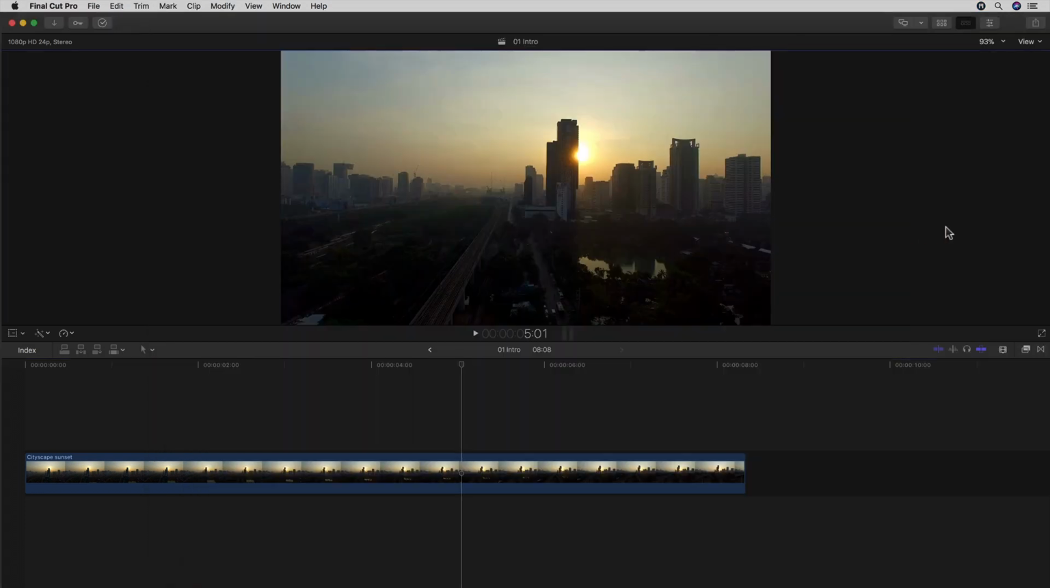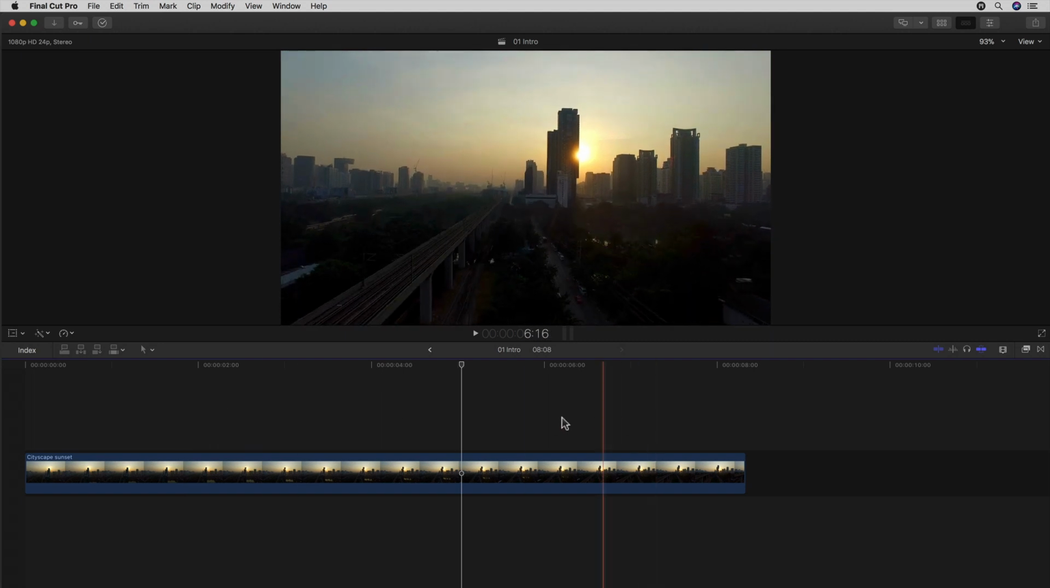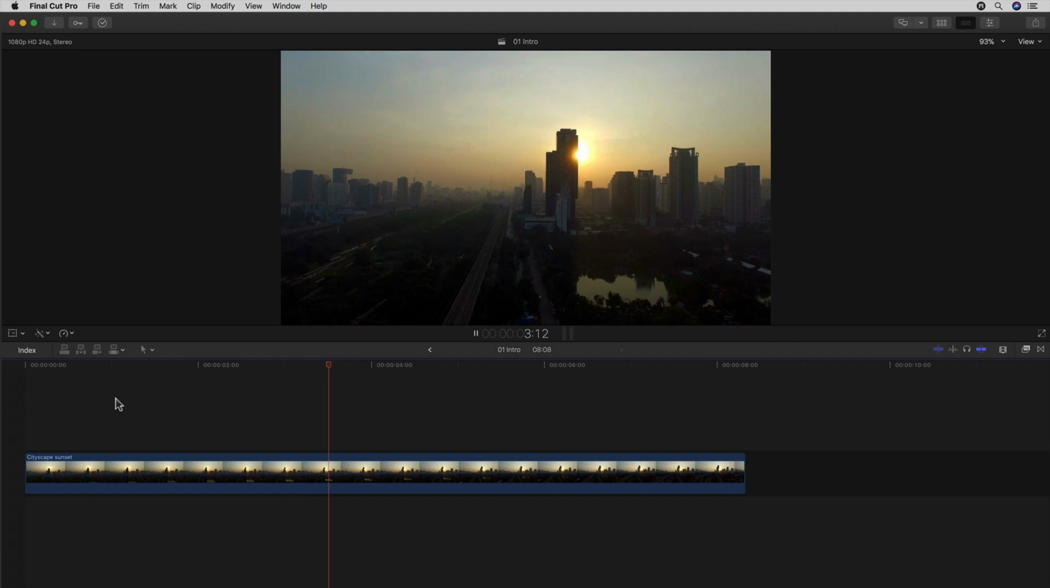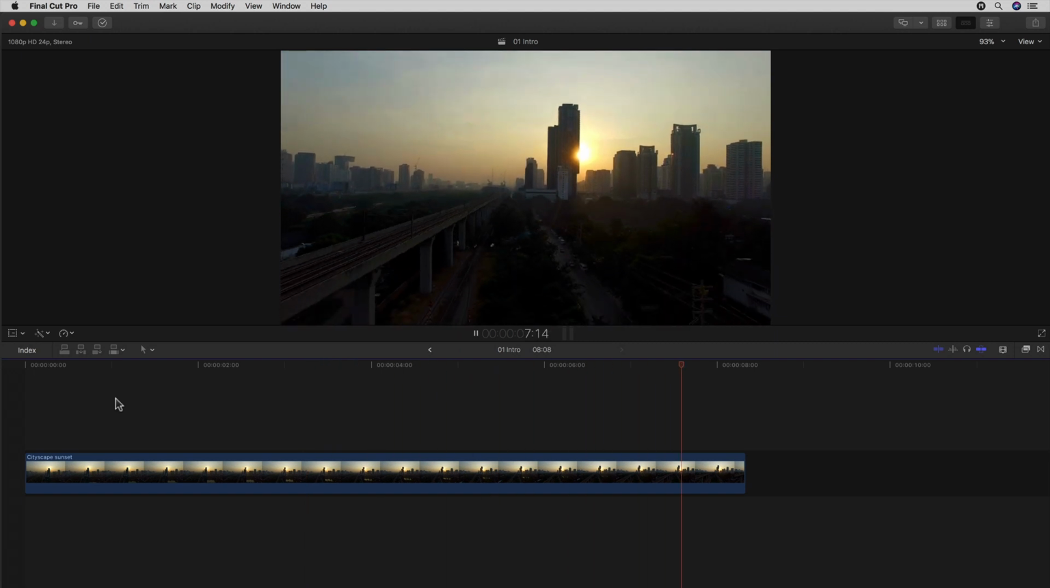So I've gathered together a few clips that I'd like to give a little more depth and flair, pun intended, with the help of a flare. For starters, I have this descending drone shot of a cityscape with a nice sunset showing up behind this building. It's nice, but could also use a little more depth to really make the sun pop. So let's see what we can do.